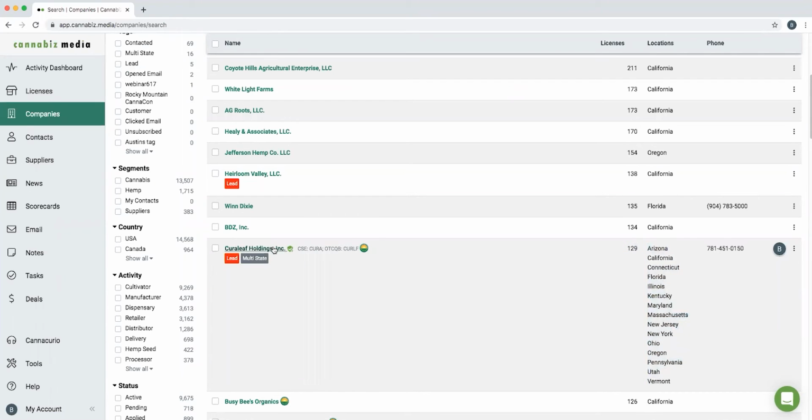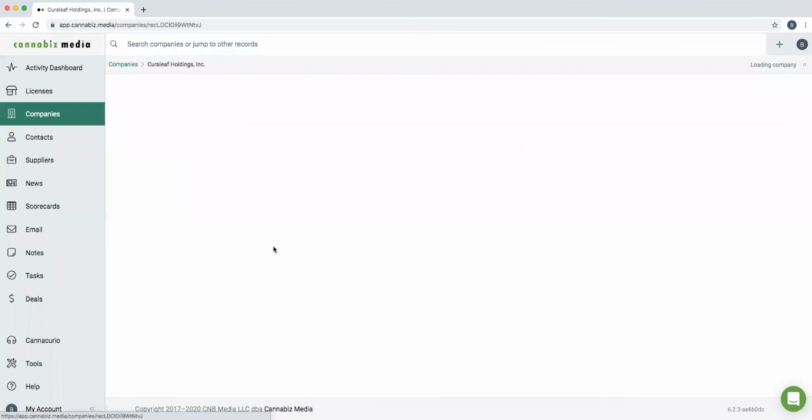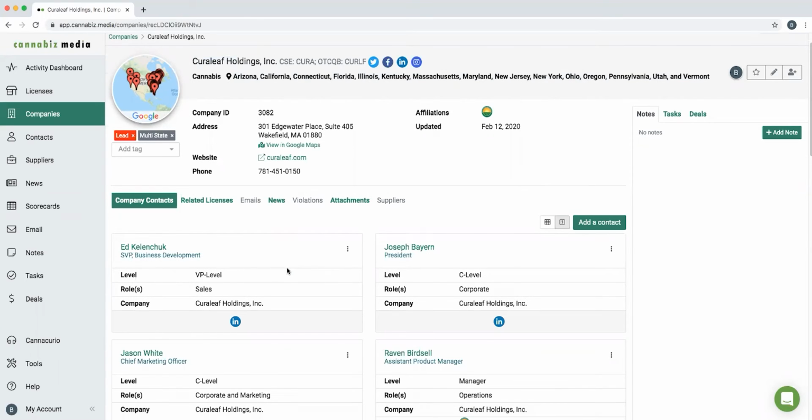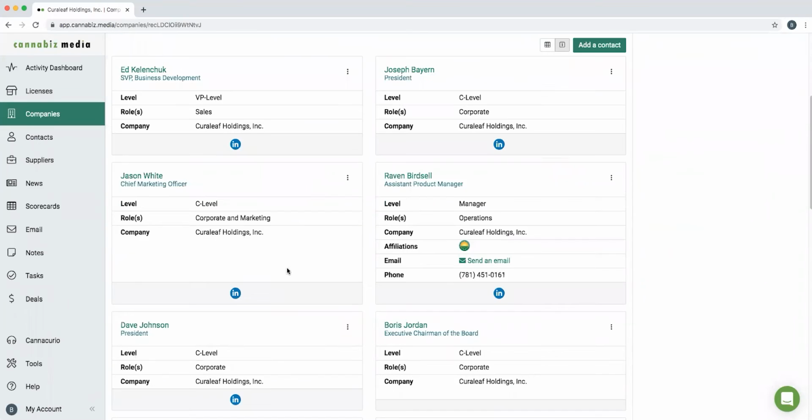So let's talk about the difference between a license and a company. With a license, you're contacting the facility, the license holder, and the people that run the facility. When you go through a company, you're contacting the people that run the incorporation itself. That doesn't mean they have anything to do with running the different locations in any of these states, but they do run Curaleaf Holdings Incorporated. You're going to find much higher level forms of contact here. It's going to be more VPs, C-levels, and director level contacts.